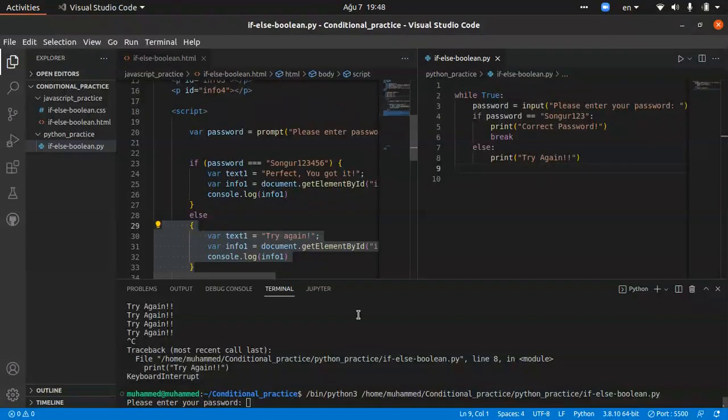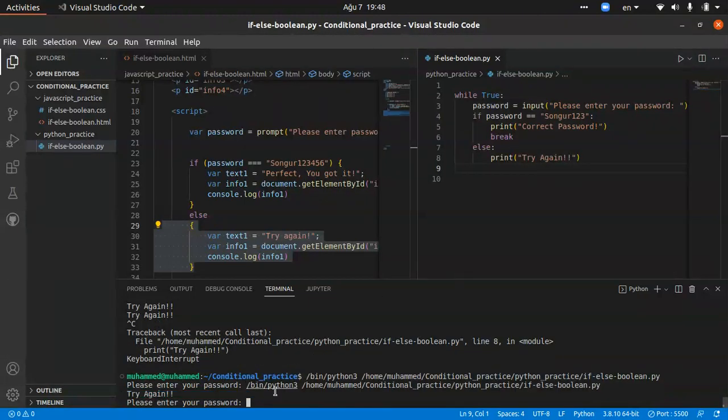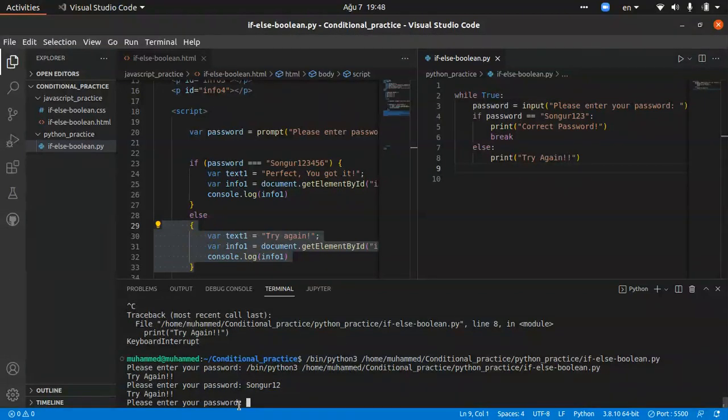Yeah, it will ask again. Songer 1 2. It is wrong password because it's not 1 2 3. It will ask again until I enter correct password. It will stop. Program will stop.